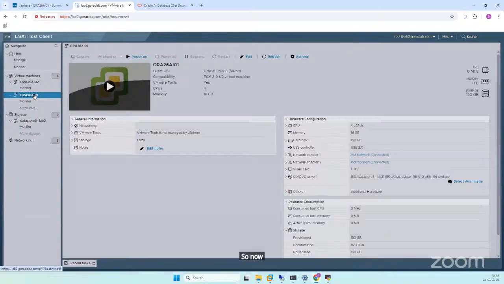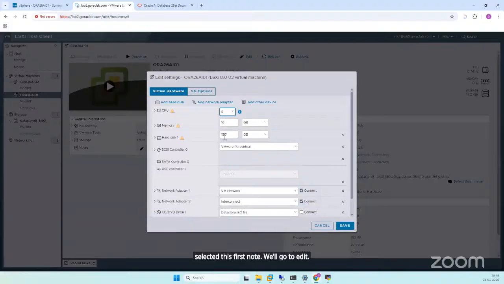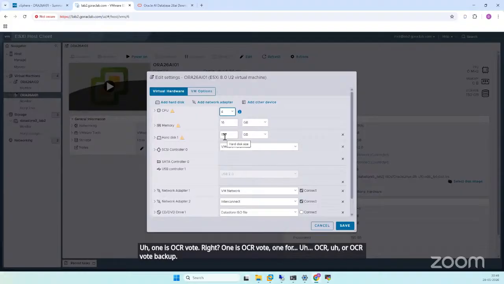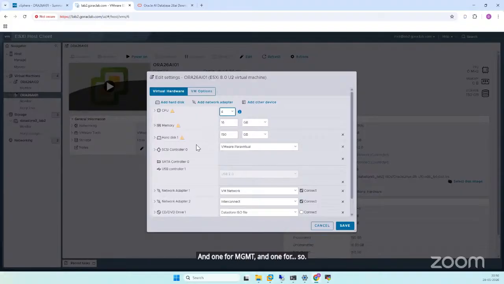So now that we have both machines ready, the only thing pending is to attach the shared storage. So we'll select this first node. We'll go to edit, we'll add. So how many hard disks are we going to add? One is OCR vote, right? One is OCR vote, one for OCR or OCR vote backup, and one for MGMT, and one for data, so 5 disks we are going to add.